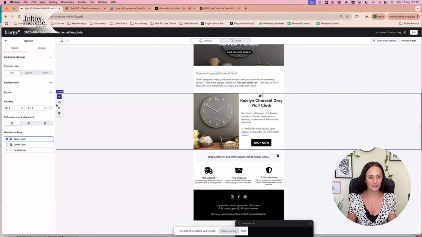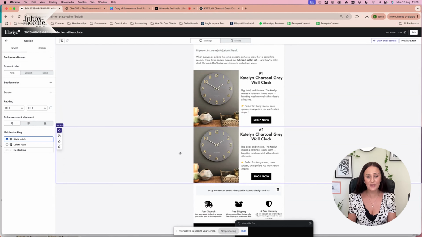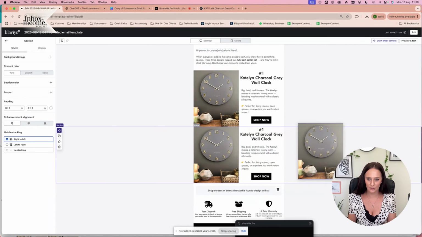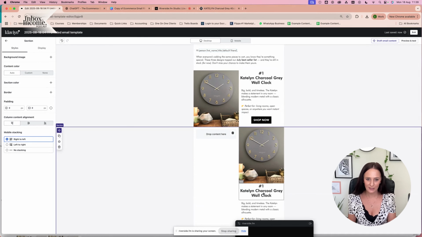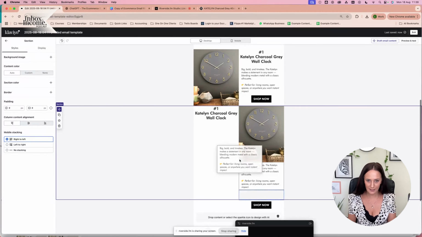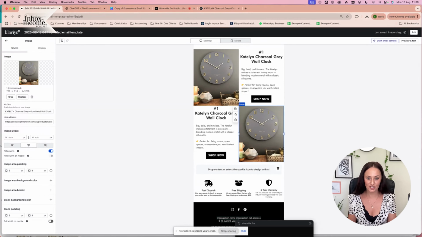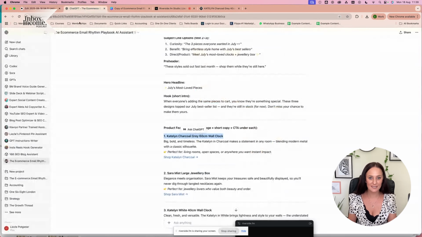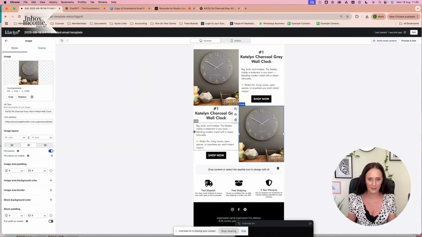Okay, so what I'm going to do is duplicate this section, and this time I want the image to be on the right and the text to be on the left. So I'm just going to pull everything over this way, and this way. Okay. And then I'm going to change that image. So my second bestseller is the Sarah Mist large jewelry box. So I'm going to copy that.